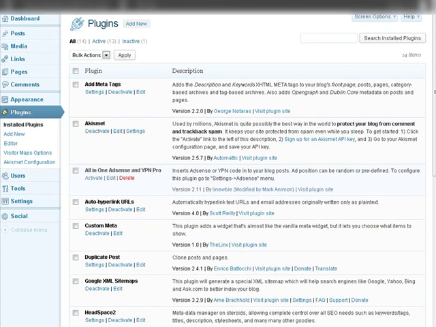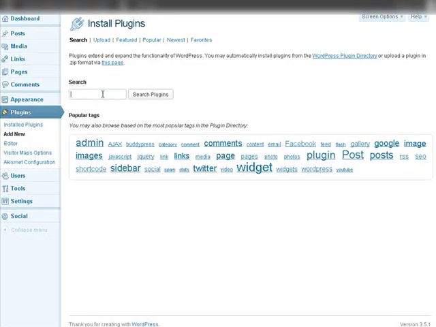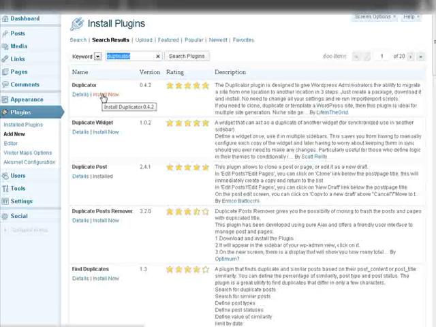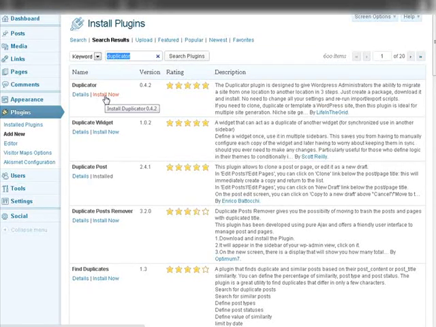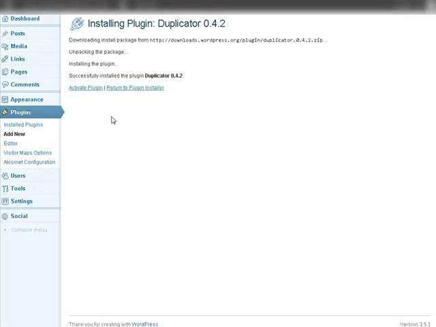Okay, so to do this, the first thing we need to do is go to Plugins, then we're going to do Add New. And this is a free plugin, so we're going to type in Duplicator. And here it is here. So let's install this. And let's activate.